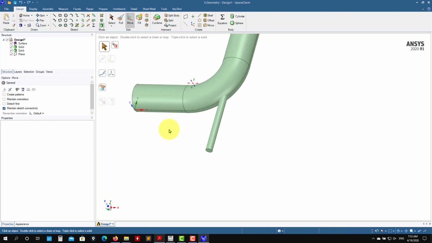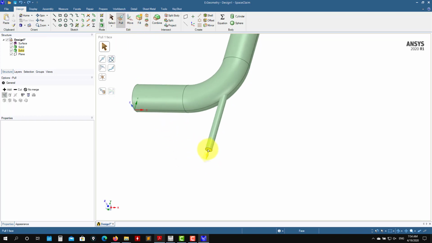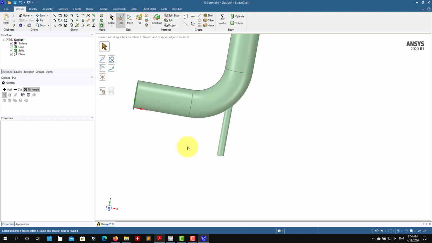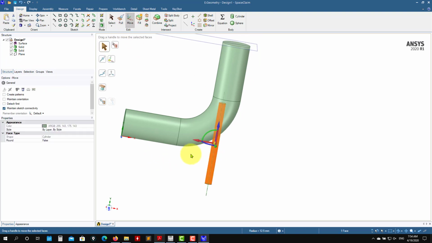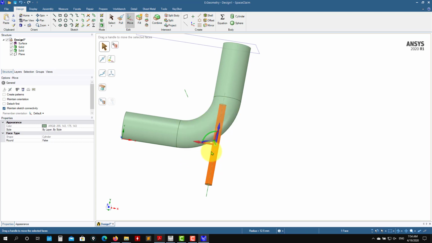For instance here, if you do this pull operation, it will automatically merge. If you don't want it to automatically merge, choose here no merge, and you're not doing the automatic merging. This is kind of frozen. So I was doing, let me move this pipe, and I want to move this face of the pipe.